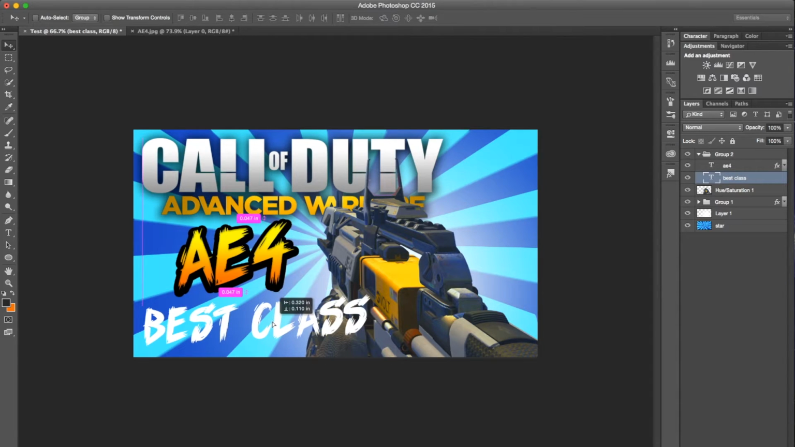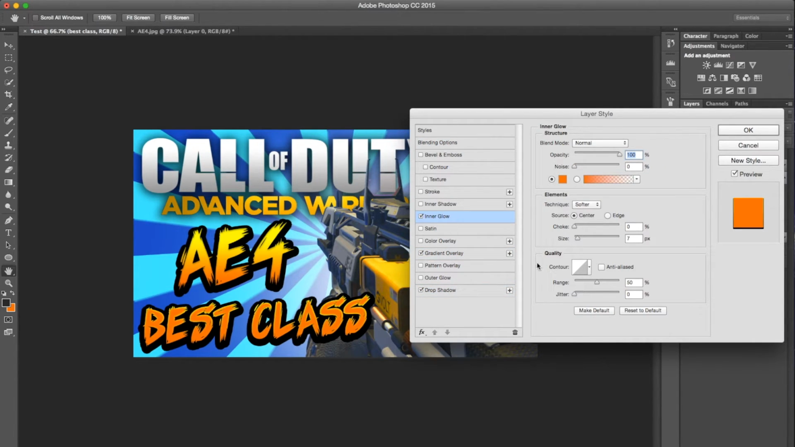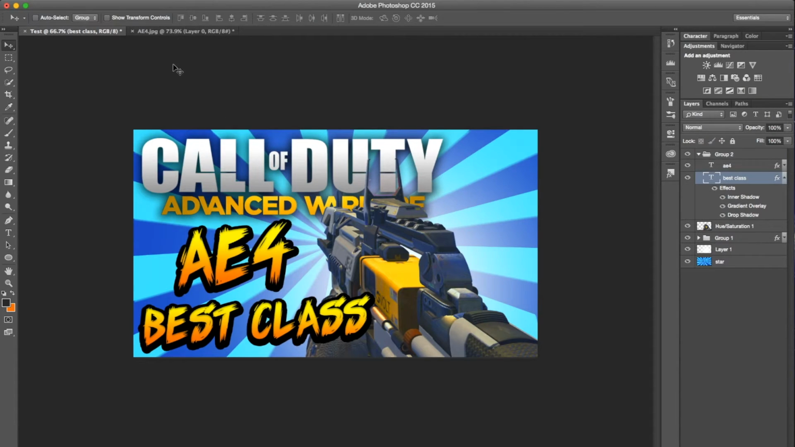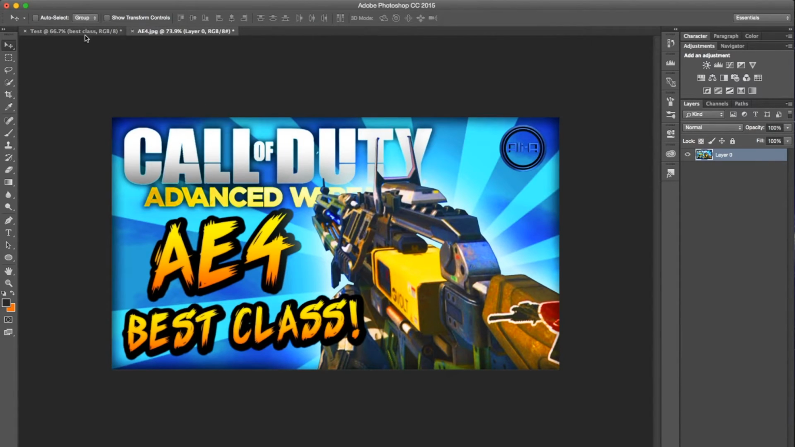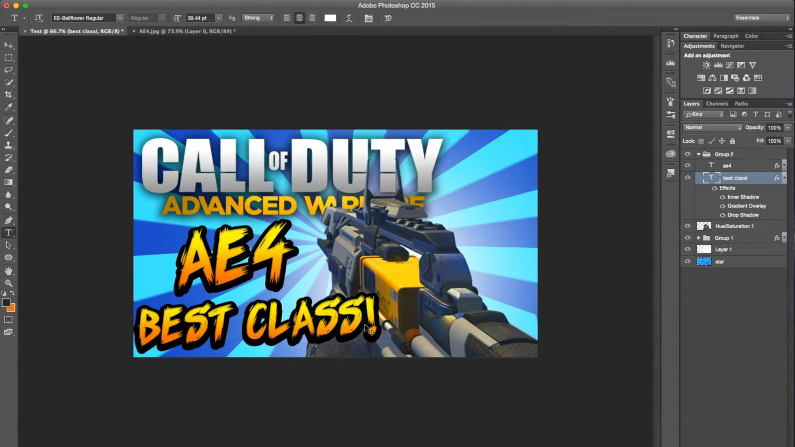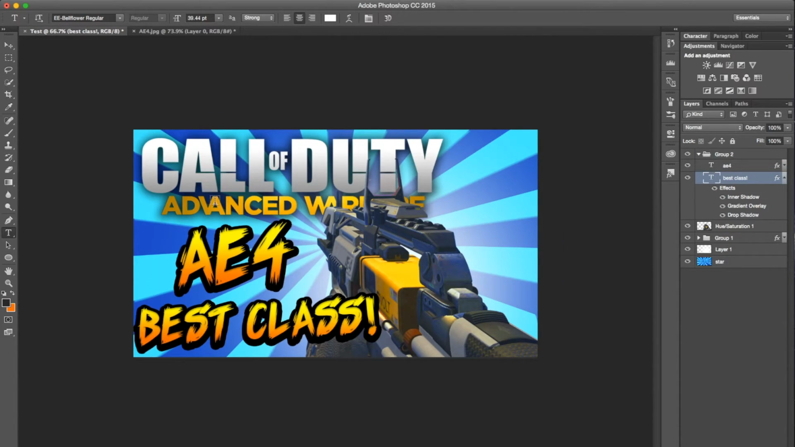And for the best class part, that might actually be too big, but we're just going to click the same things here. Gradient overlay, inner glow, no, reset. Yeah, I'm not going to do that. Inner shadow. Yeah, so this basically looks the same. I think the drop shadow might be a bit different. Oh, I forgot something. He has an exclamation mark there. Yeah, that's definitely needed. Let's see, anything else he did differently?